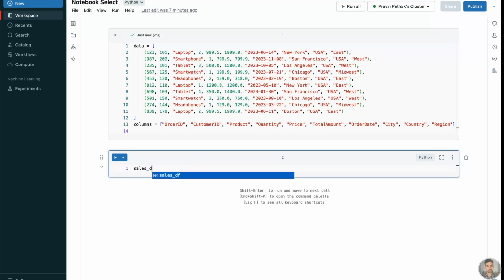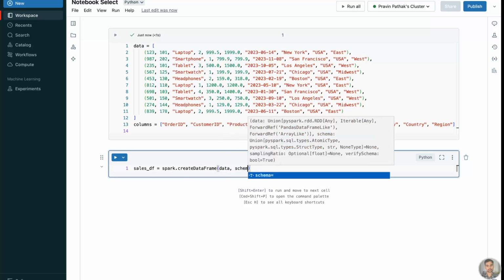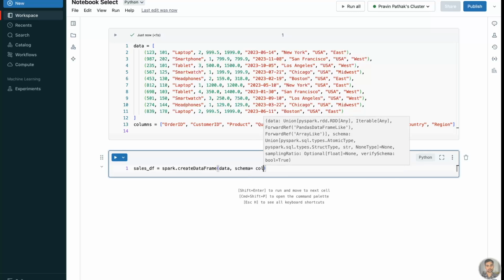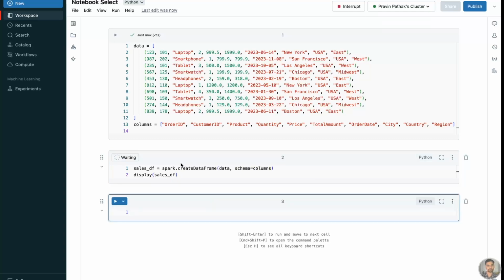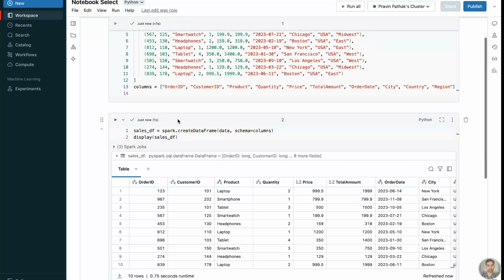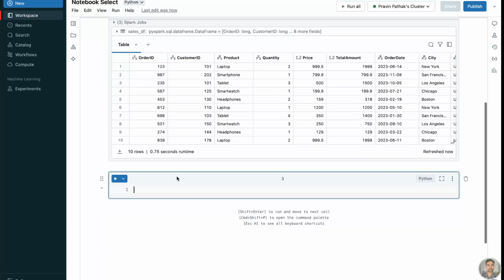Let's create sales data frame equal to spark dot create data frame. Just pass the data and schema is equal to columns. Okay, let's display this sales data frame. Yep, we have the data frame, right? So now let's see the different ways to select columns of a data frame.